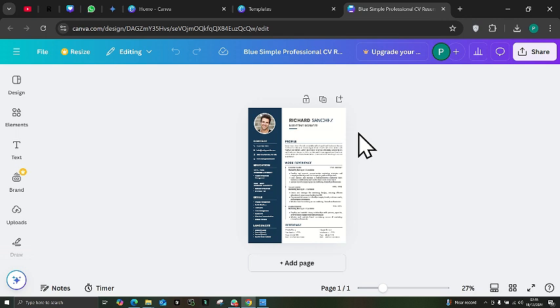Follow a clear format. Organize your CV with clear headings and subheadings to improve readability. Highlight the skills you use, like using keywords relevant to your industry to make your CV more searchable by applicant tracking systems. Then quantify your achievements. Use numbers and dates to demonstrate your accomplishments in previous roles. Proofread and edit.